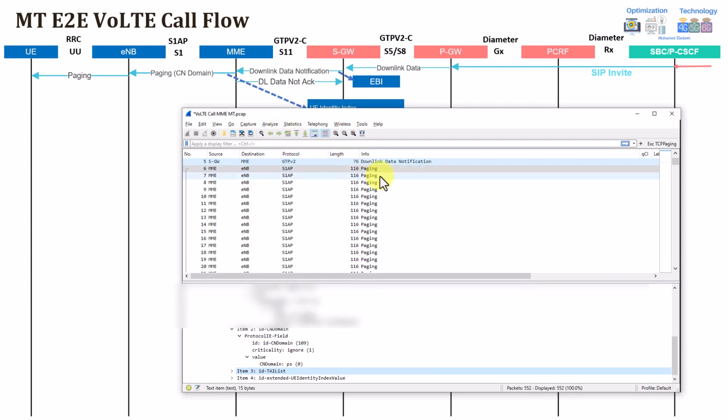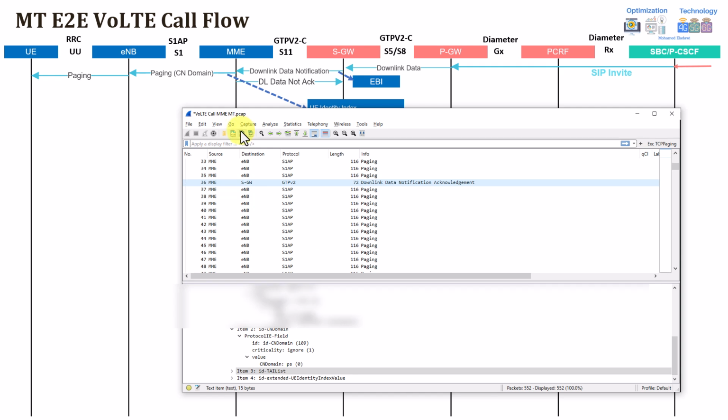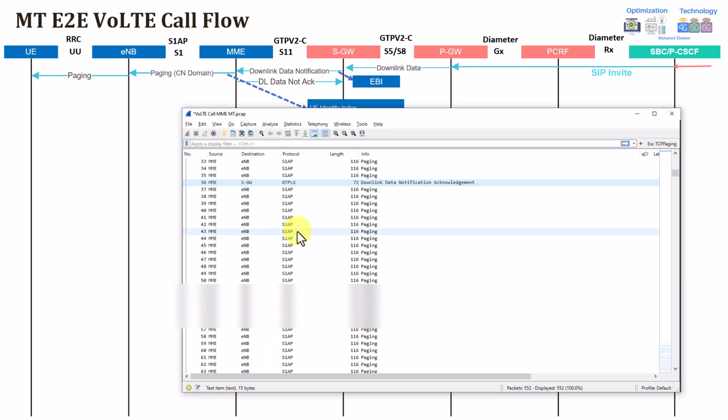So once the eNodeB found that this user replied, if you go down here, more, and down, let's first hide this part, like the details. See now, downlink notification acknowledgement is being replied here. This means that this message should come after the paging is received or responded. This means that the user has already replied. So the downlink notification acknowledge message is being sent.